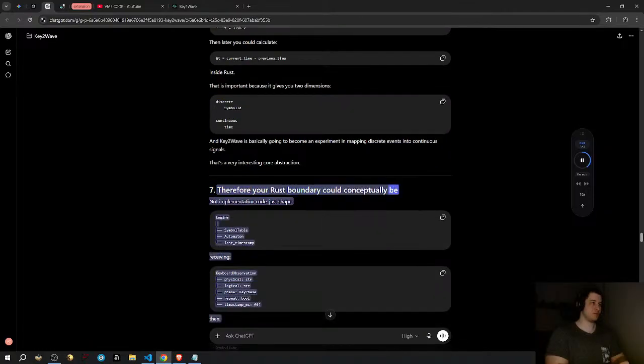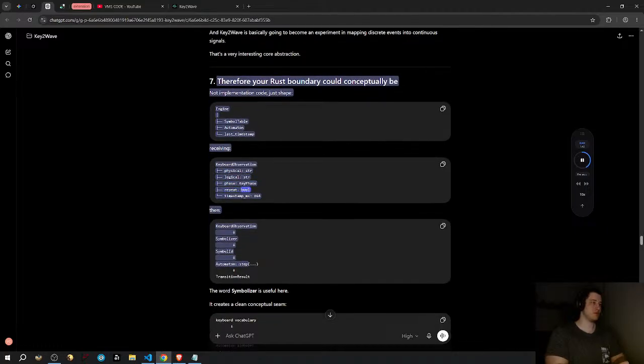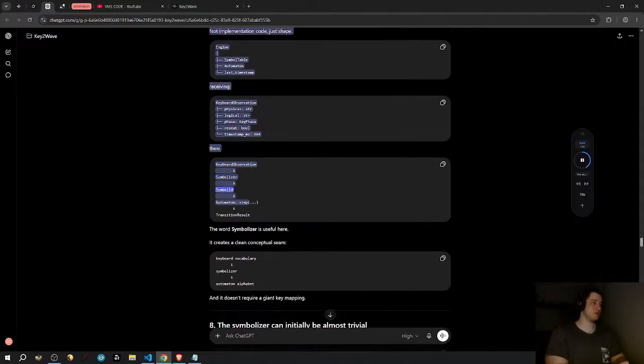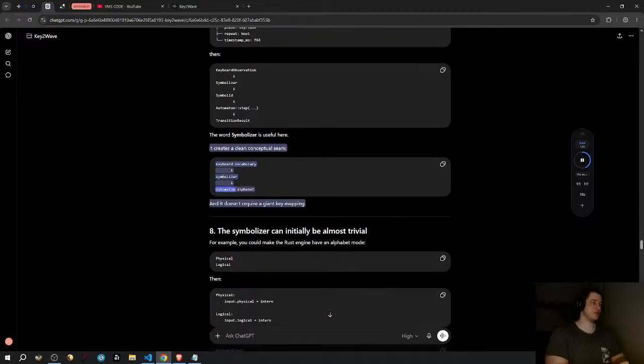7. Therefore your Rust boundary could conceptually be, not implementation code, just shape: Engine: symbol table, automaton, last_timestamp. Receiving KeyboardObservation: physical str, logical str, phase KeyPhase, repeat bool, timestamp_ms f64. Then KeyboardObservation ↓ symbol ID ↓ automaton.step ↓ TransitionResult. The word symbolizer is useful here. It creates a clean conceptual seam: keyboard vocabulary ↓ automaton alphabet, and it doesn't require a giant key mapping.